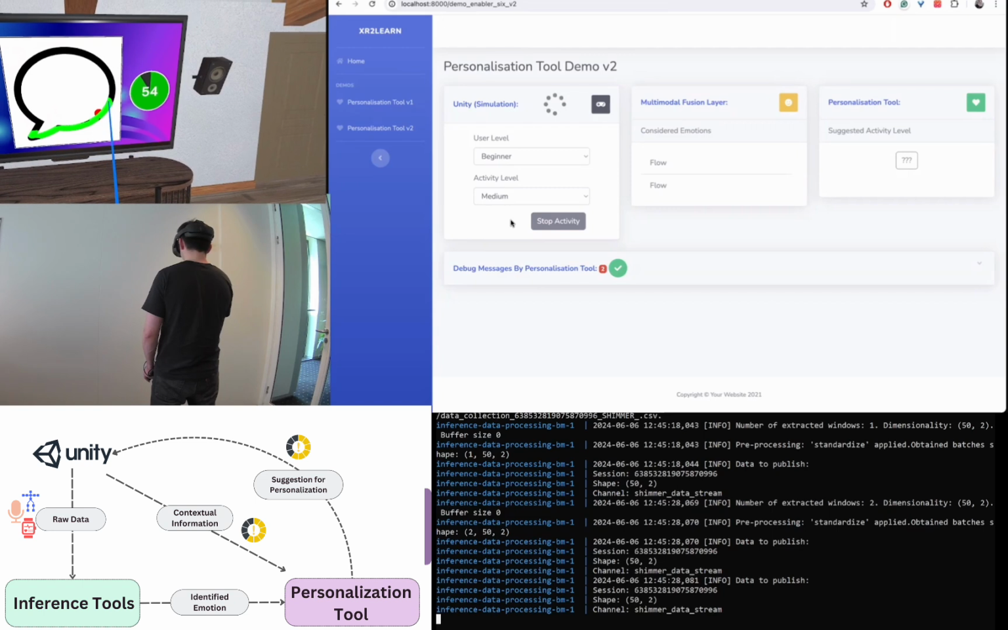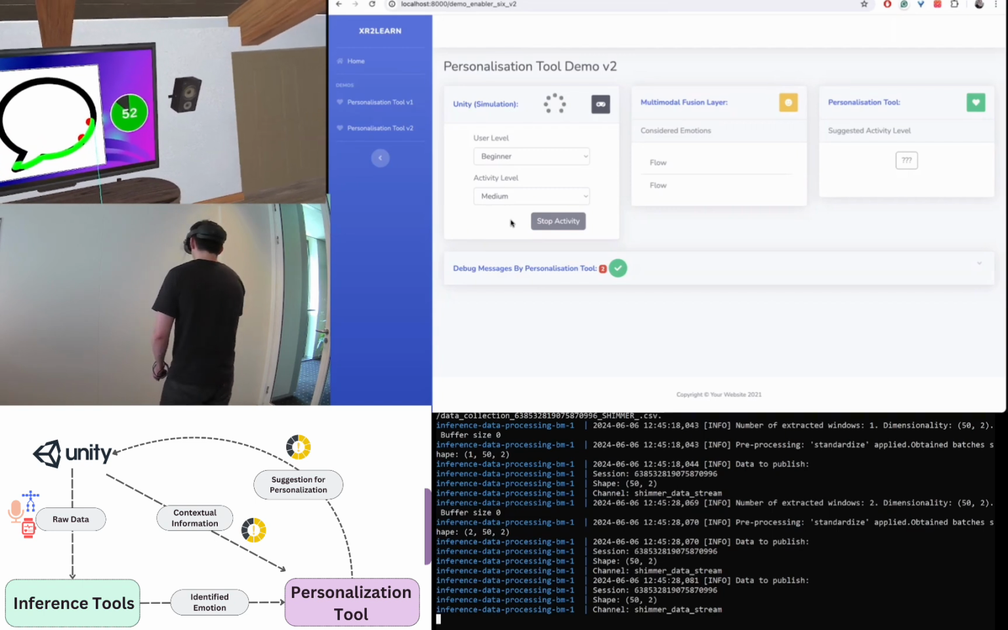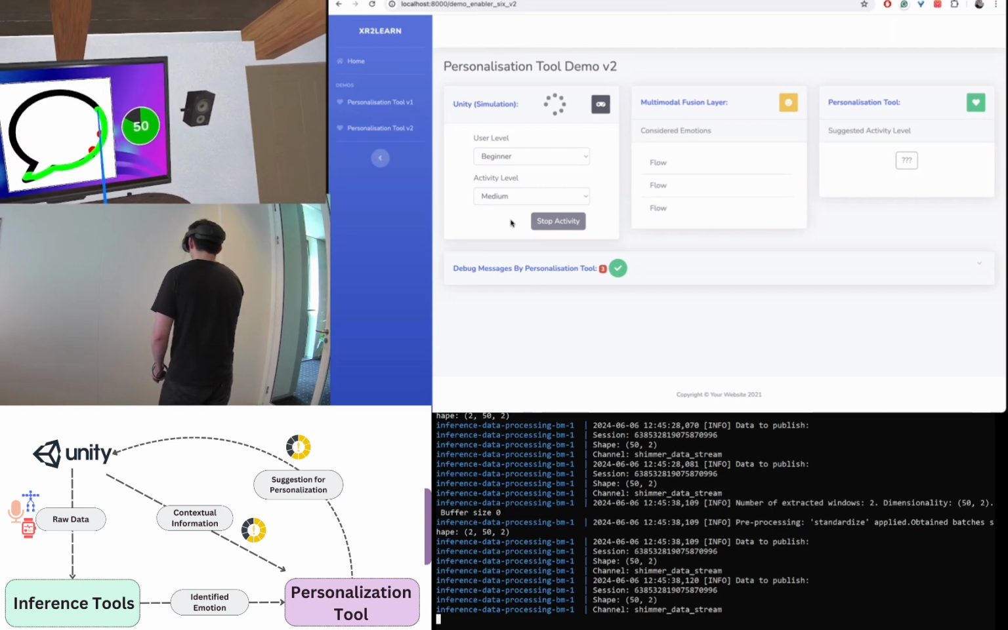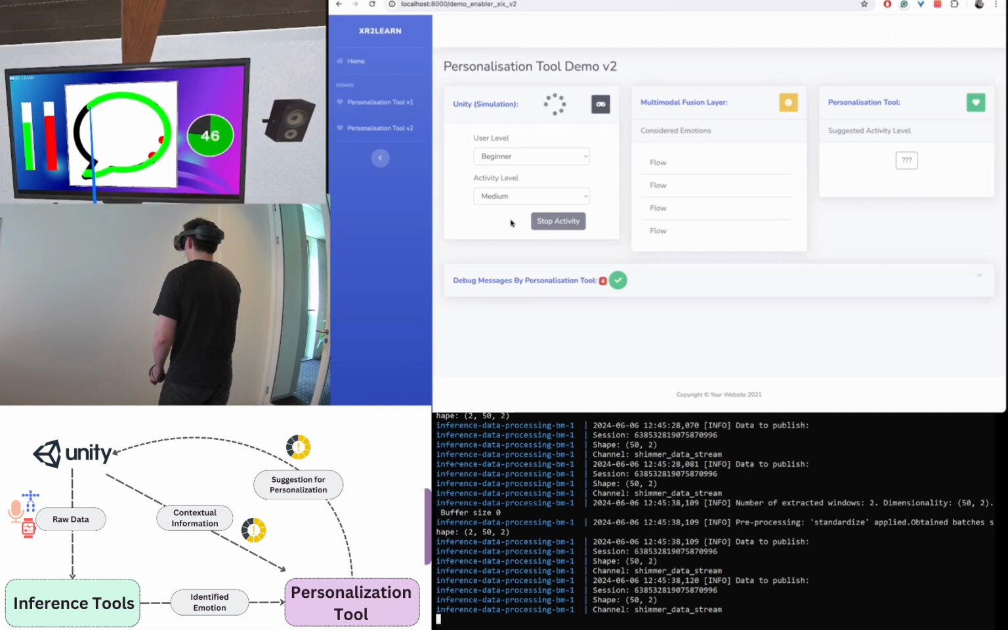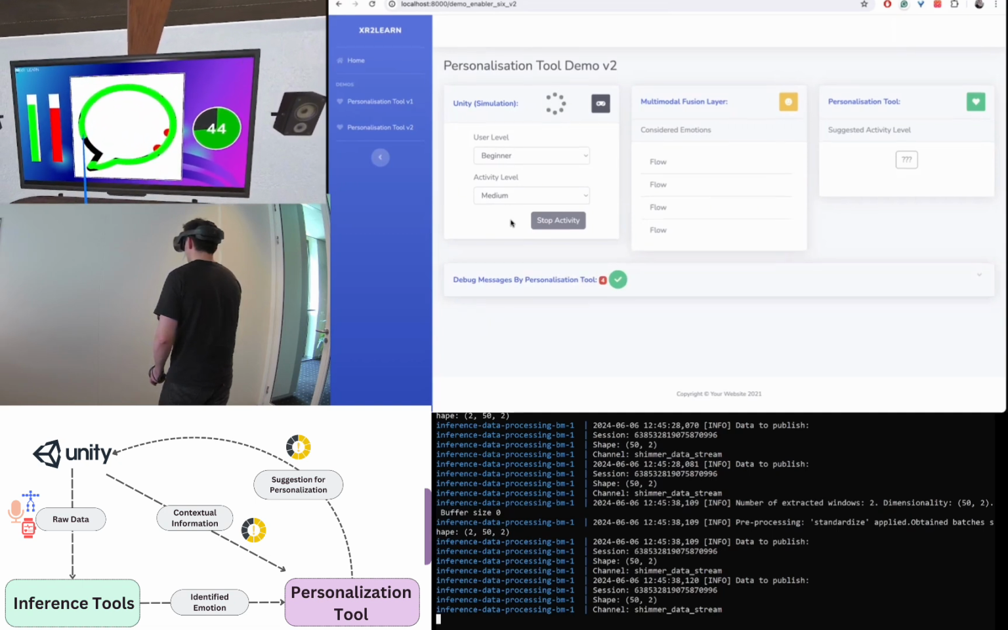The trained emotion recognition AI model being used here was trained using data collected during the pilot sessions of the XR2Learn data collection.